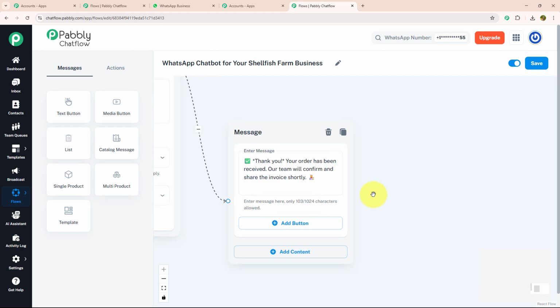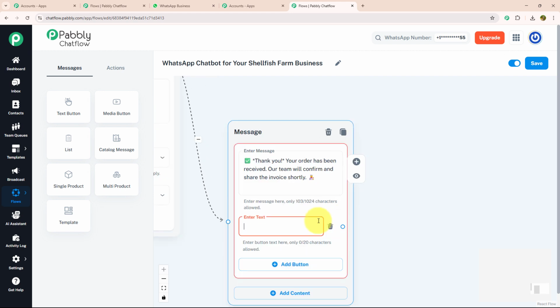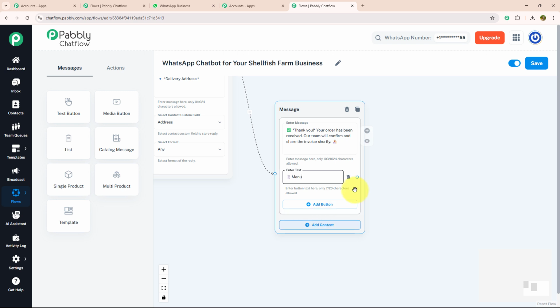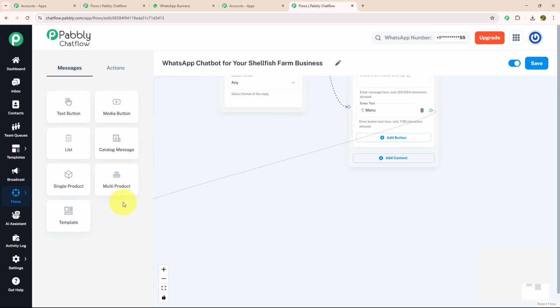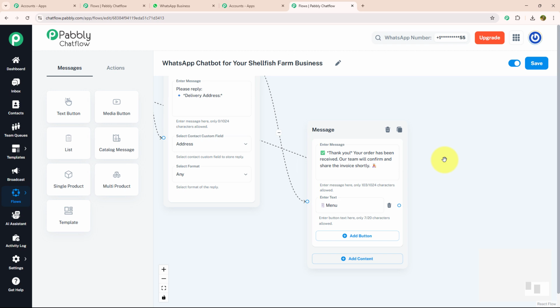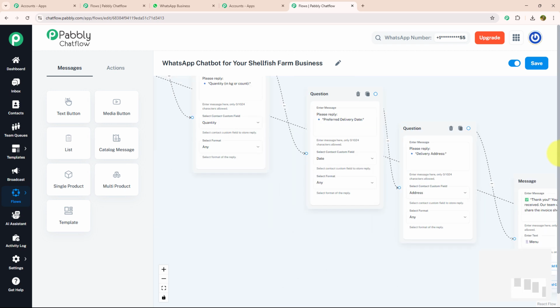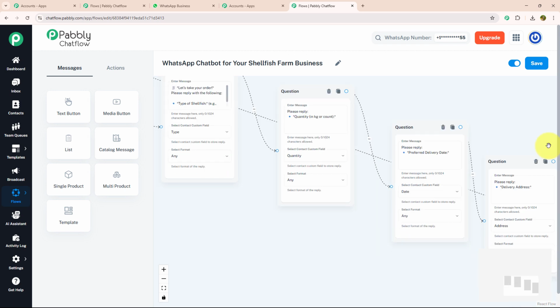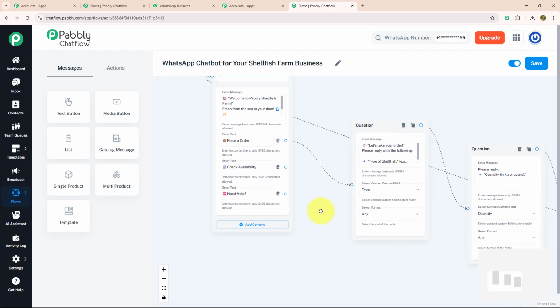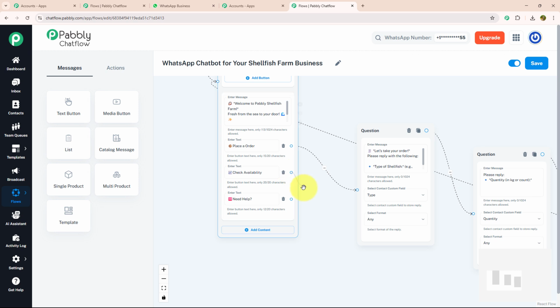After entering my message, I will add an action button which says menu, and I'm going to connect this menu button with our initial message, which means as soon as my customer clicks on this button, they will get the initial message again. After that, as we are done with our first action button, let's move to our next action button, which is check availability. For this action button, I need to update my customer about the availability of our stocks.